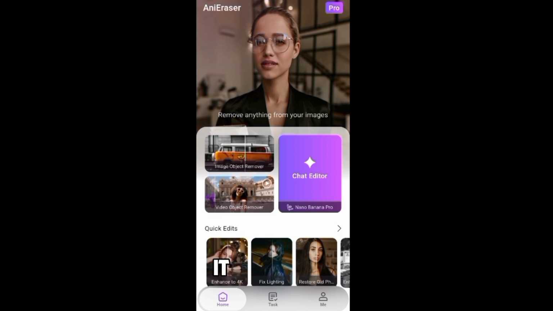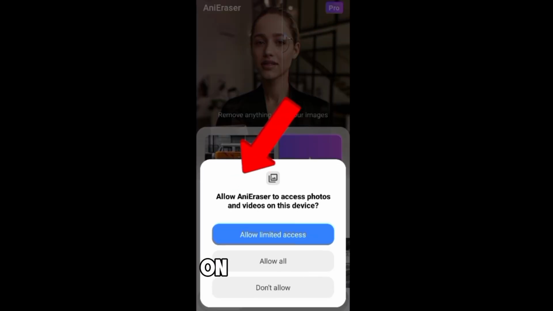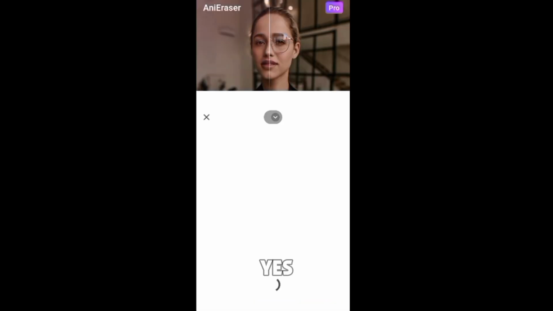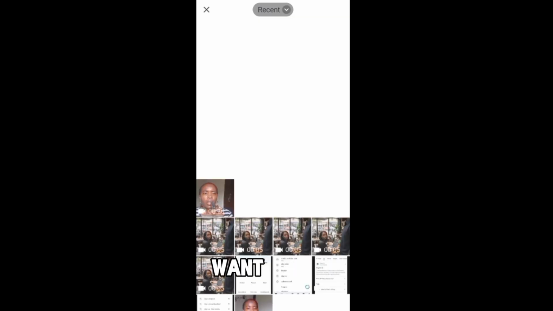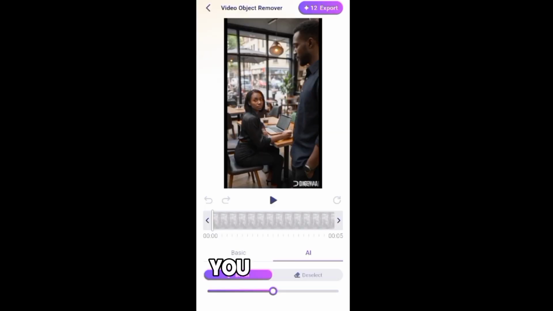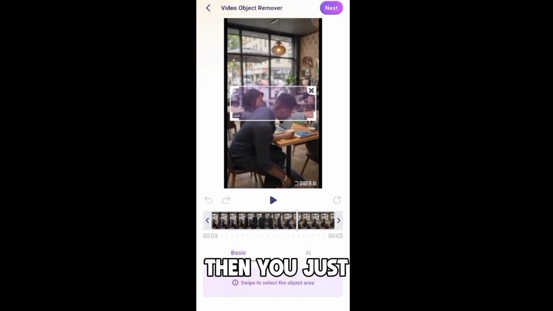So once you're done, it will bring you here. So you click on this particular interface. Yes, then you select the video you want to edit. You click on the video. Yes, once you're done clicking on the video, then you click on basic.